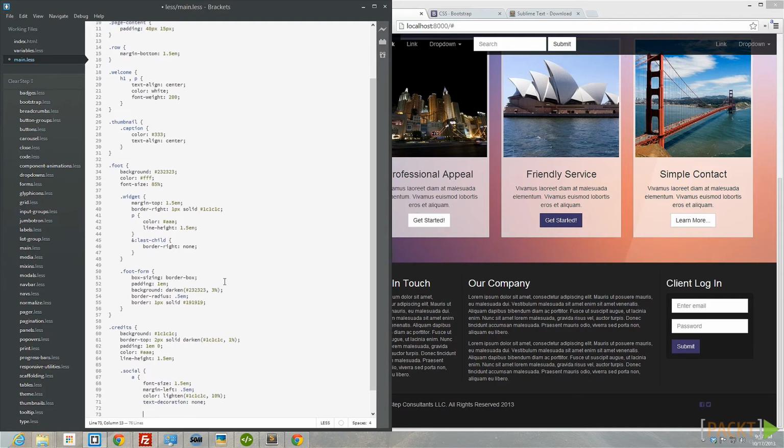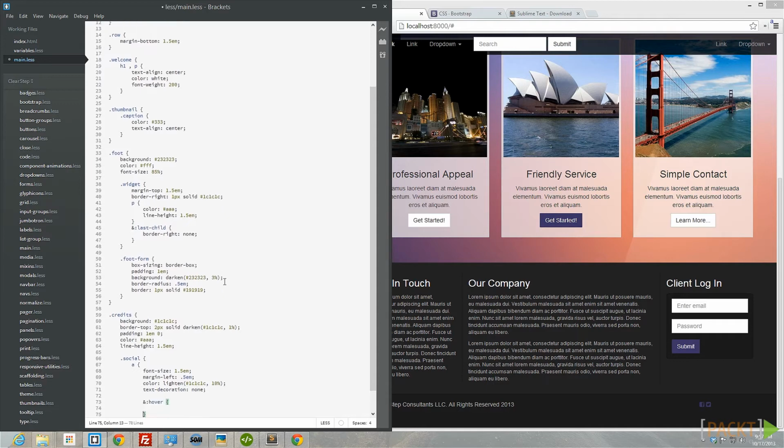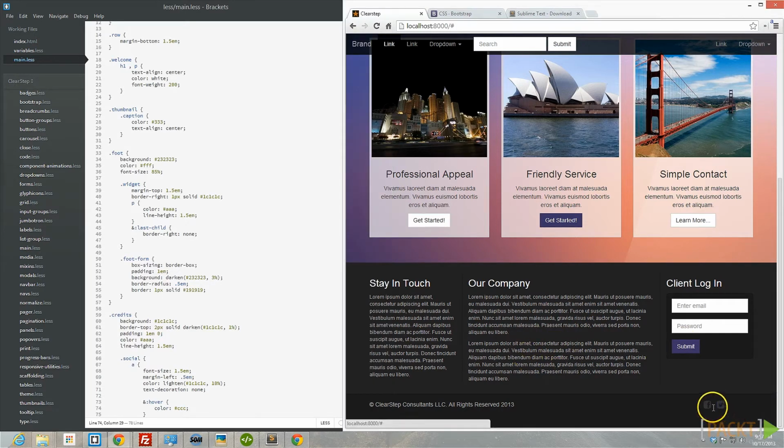None. And then we want to make sure that we give the user an indication whenever they hover over these links. So, and hover, we'll change that color up to plain old C's. All right, let's save that, and after it compiles, oh, looks like we're looking pretty good. And we have all of that done.